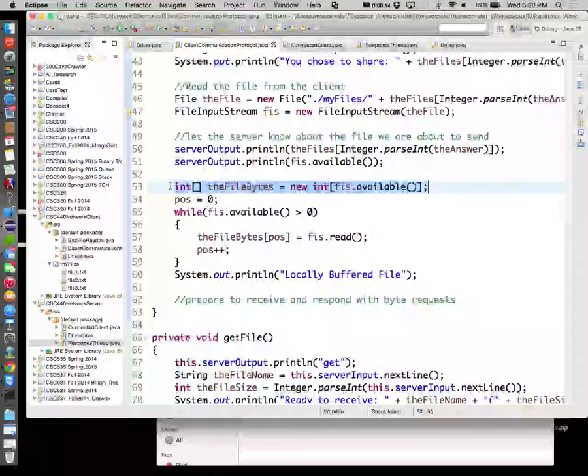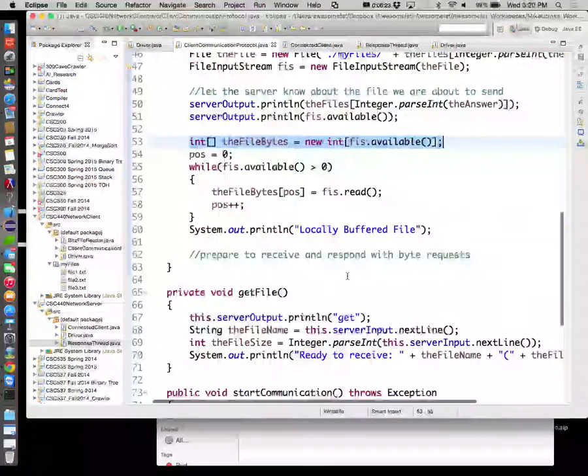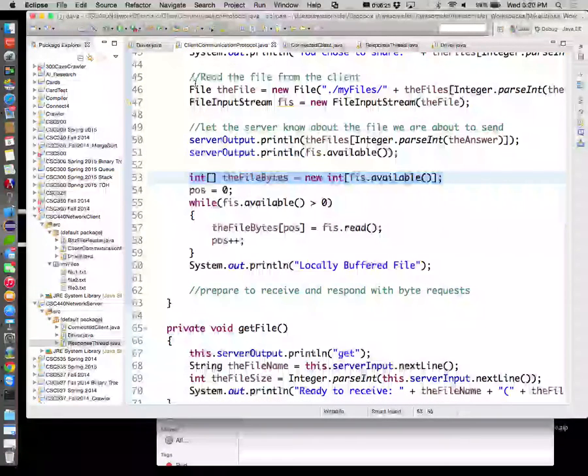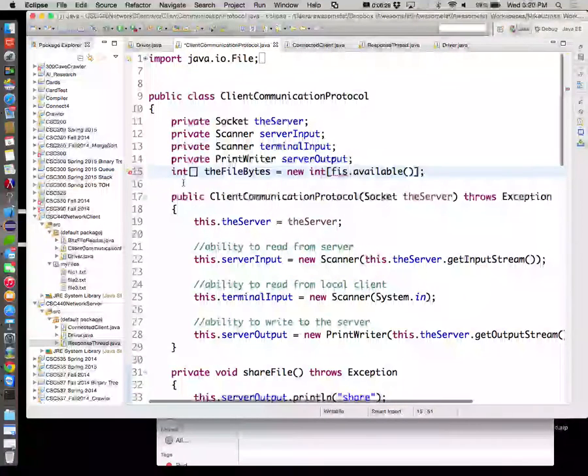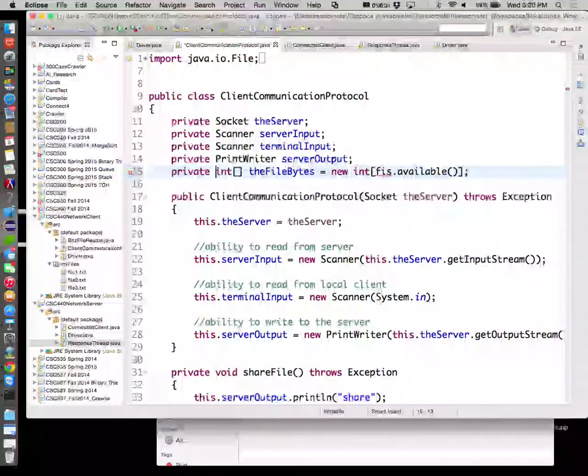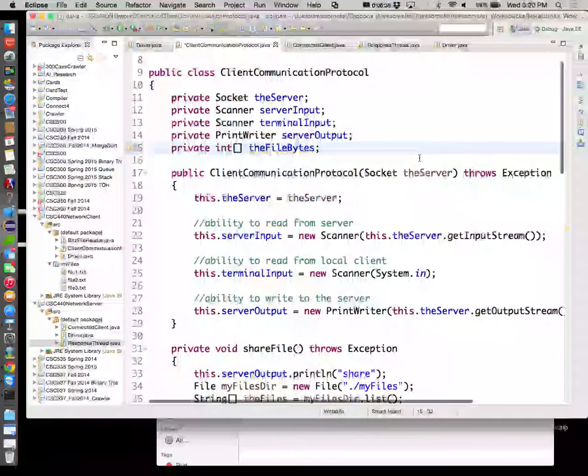Doesn't matter. All right, so this guy is going to have fizz bytes available for file bytes. This guy down here, you know what? I lied. He's going to go global. It's just the way it works. So this is going to be a private int array, but we're not going to give it a value yet. We're just going to define it up there. So every client communication protocol has an array called the file bytes.